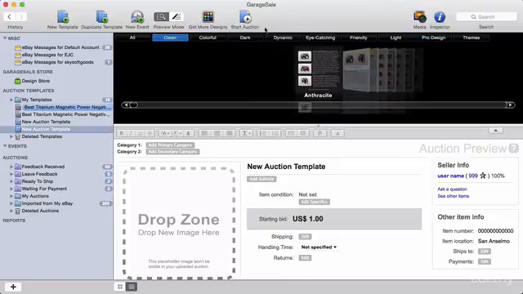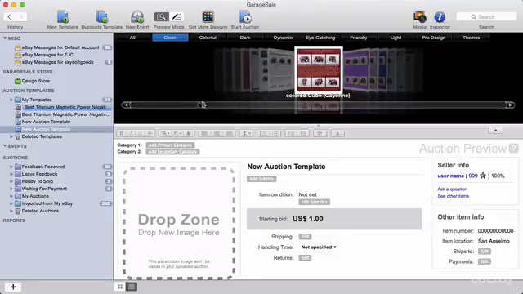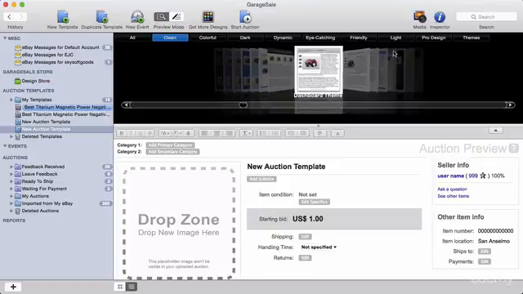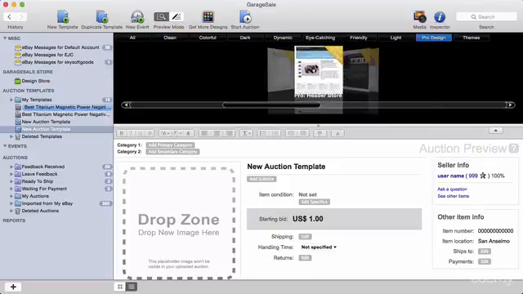So you can alternate between the two. The clean templates are very simple, and then the Pro designs are a little more advanced. Personally, I like this one, but you can just play around and see which themes you like the most.